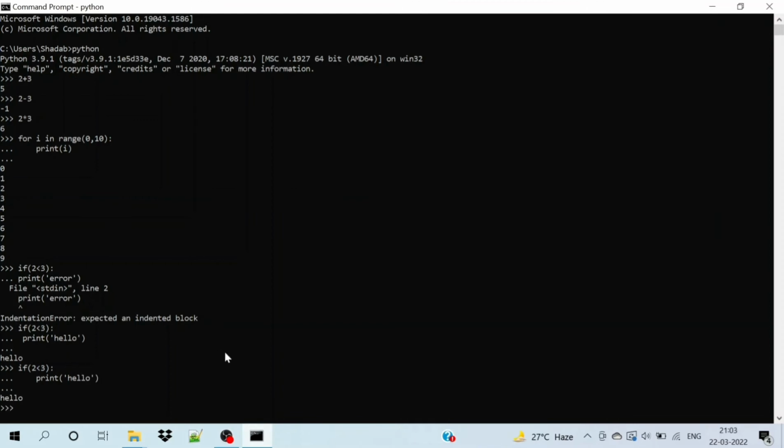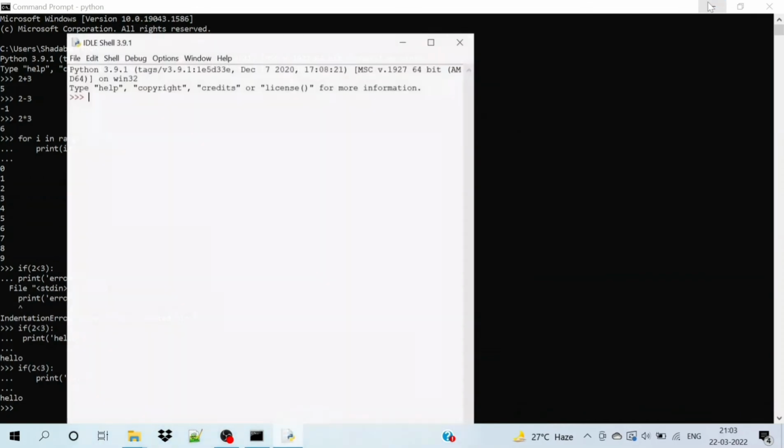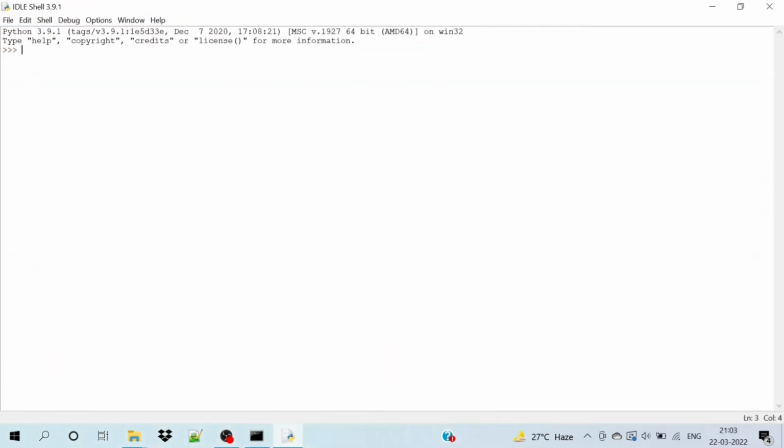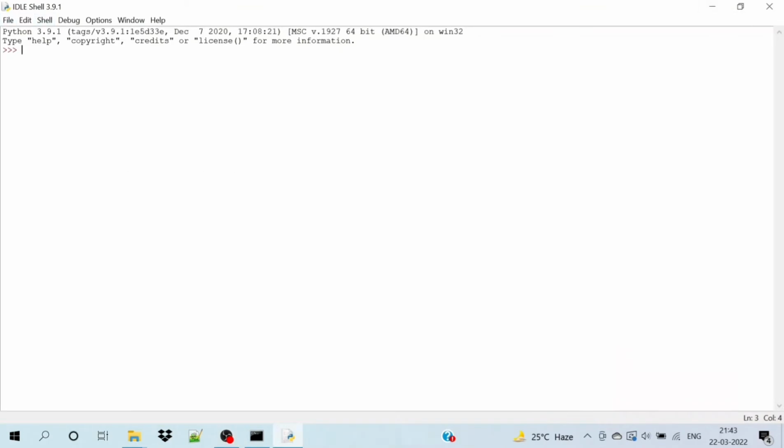Now the next step is interacting with IDLE. It is a Python built-in integrated environment where you can interact with it. So we will see interacting. Another way is to write the code in the IDLE.